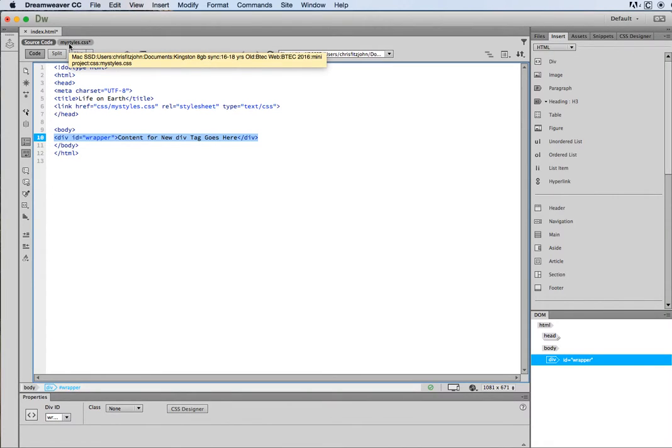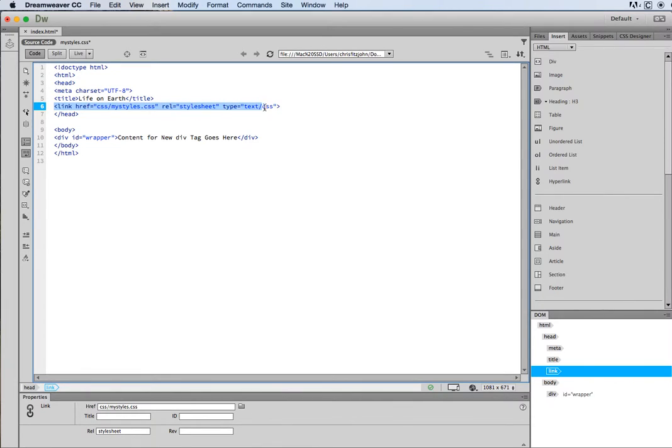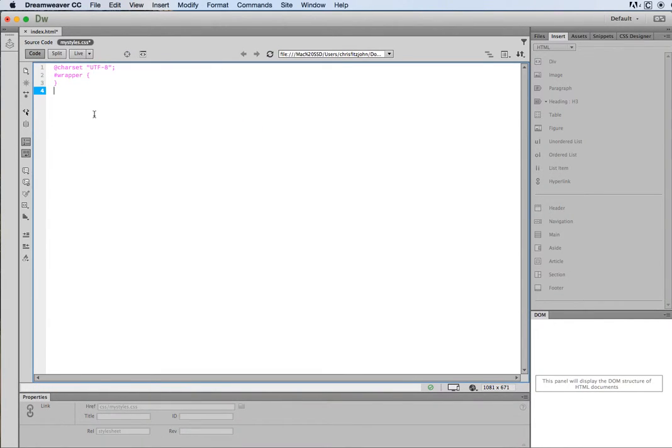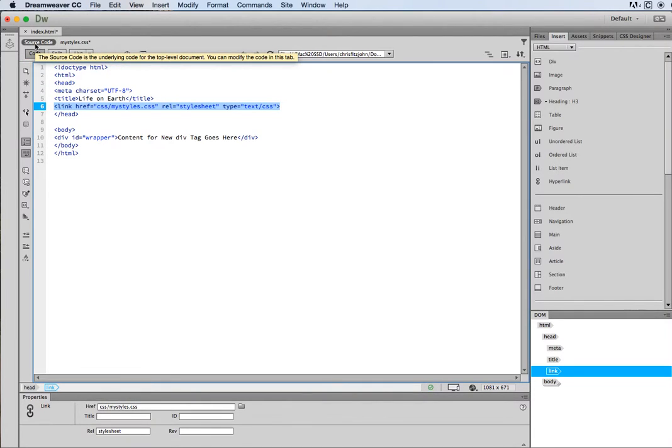But we now have another file which is attached to this page, and here's the link that attaches my style sheet. So there's my style sheet, in a folder called CSS, called My Styles. That's now linked to this web page, and this is the external file. So here it is, and there is our wrapper div that we've identified, and it's waiting for some instructions to go inside here to position and style the look of that div. And that's all going to be held on a separate document that is attached to our web page.